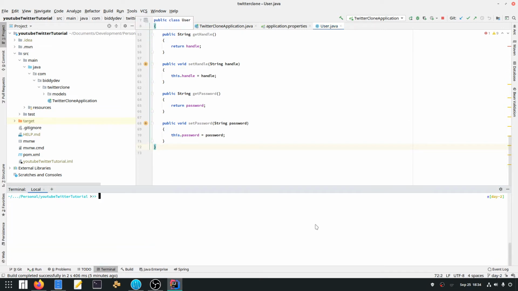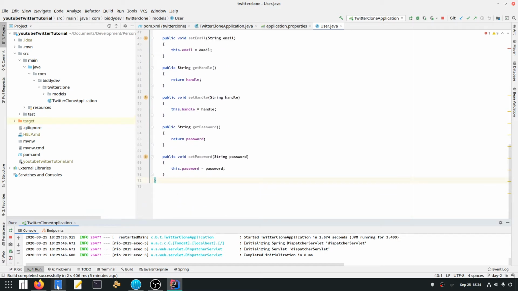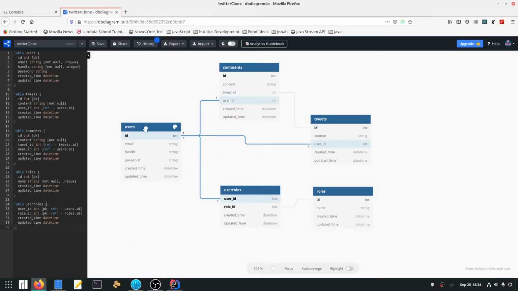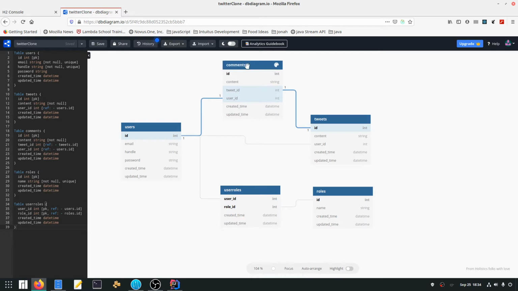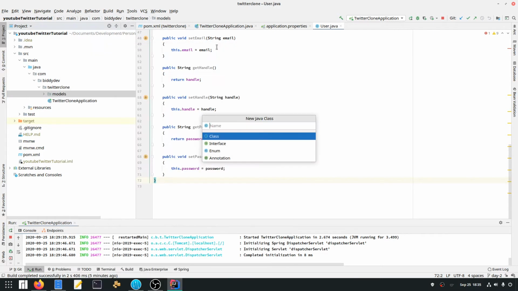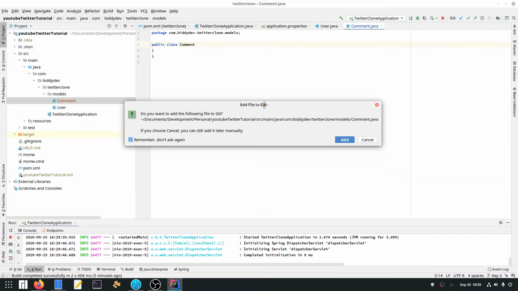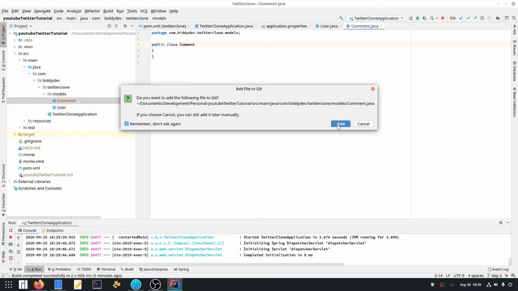Okay, so let's head back. Now we have our user set up. Let's figure out what model we want to handle next. Let's go ahead and handle comments. So we're going to go into our models package, right click, create a new Java class, and name it comment. And remember, usually you always want to do what it says. In this case, it's asking if I want to add all the files to Git. Yes, I do.